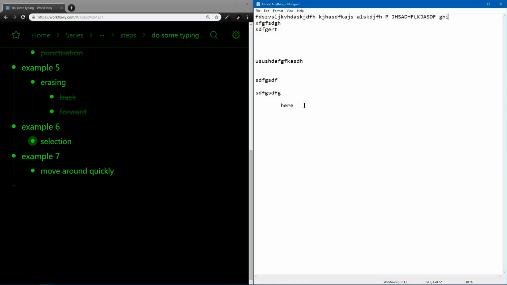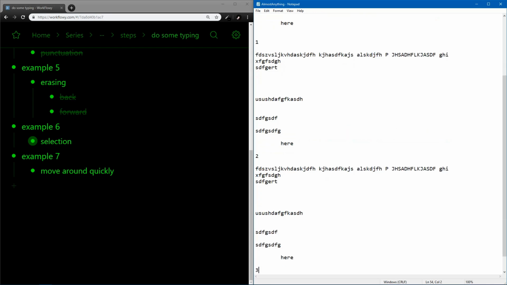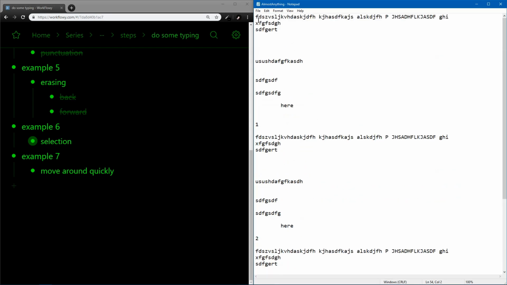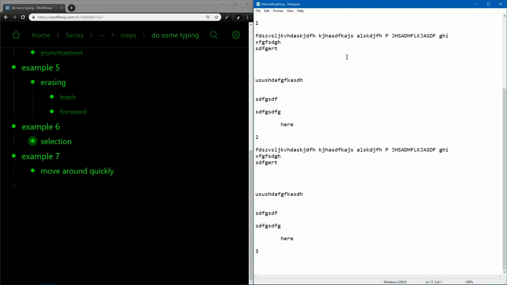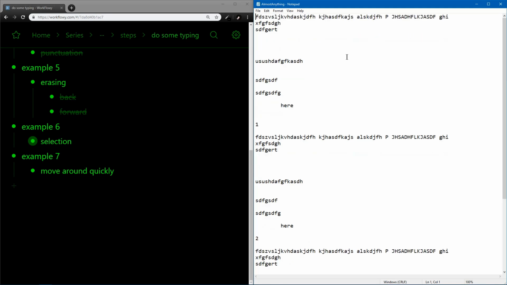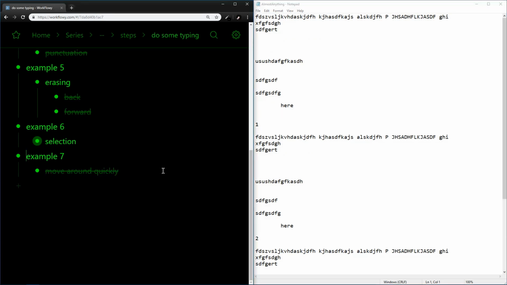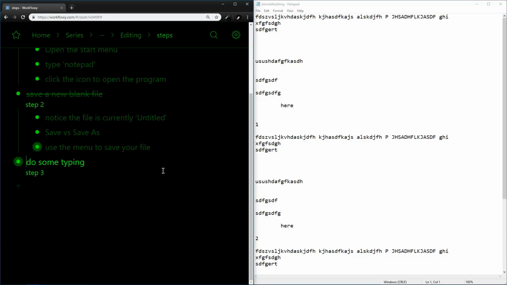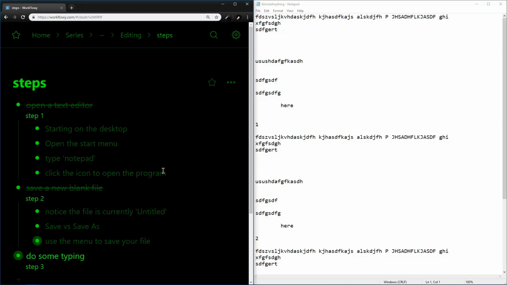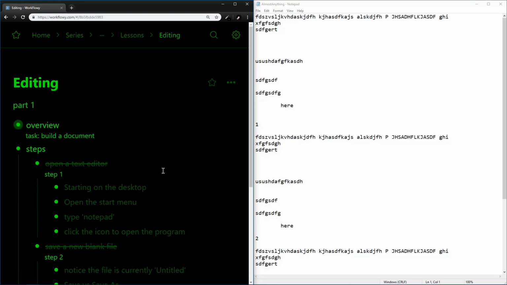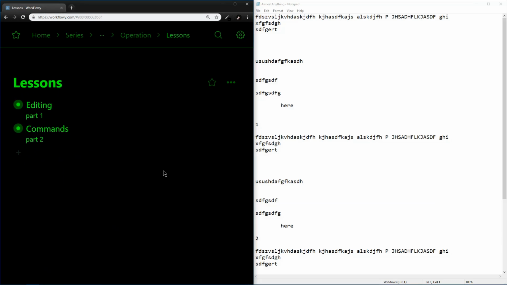If I had a lot of text, I could use the page up and page down keys. Let me just give you something to look at here. So if we're up at the top and I press page down, it's going to scroll the page down. And if I press page up, it'll scroll the page up. So that was moving around, and that actually was the 3 steps for our lesson 1. Let's go ahead and take a look at lesson 2.